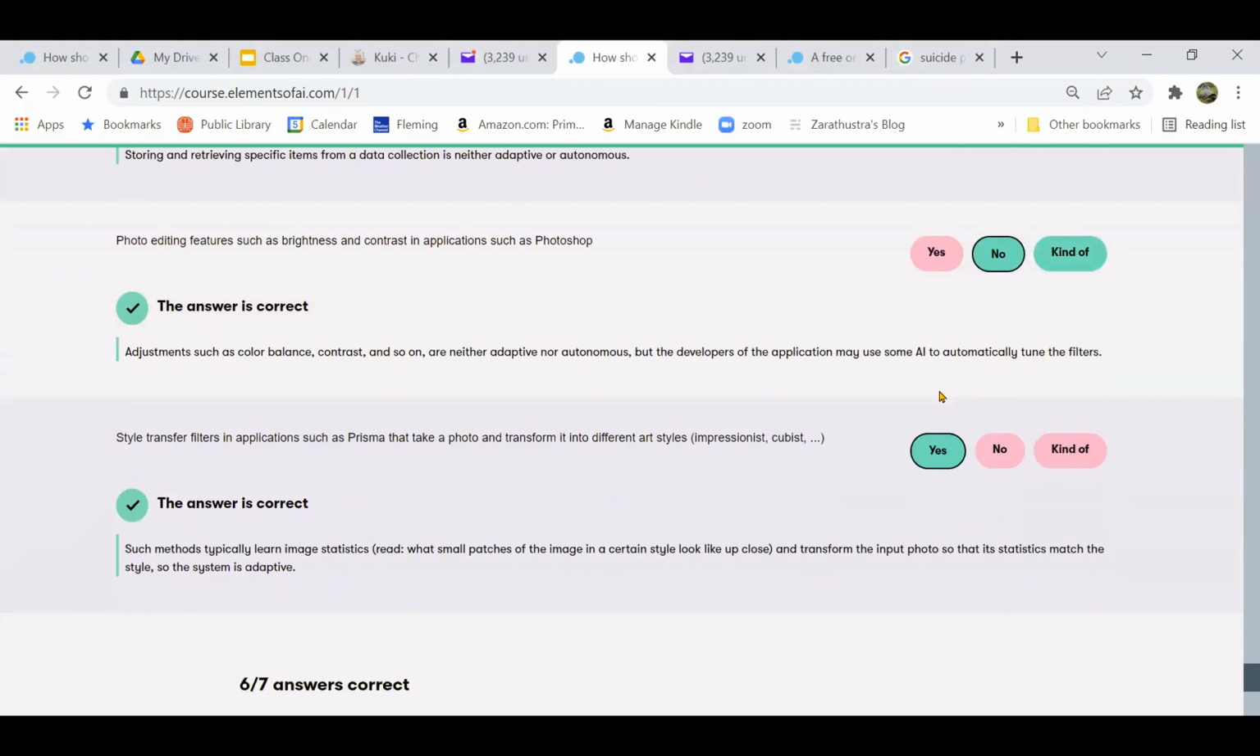Photo editing features. We said no, and apparently that's correct. The developers of the application may be creative, but the program is just following orders. Style transfer filters in applications such as Prisma. I've never used Prisma. You take a photo and transform it into different art styles.